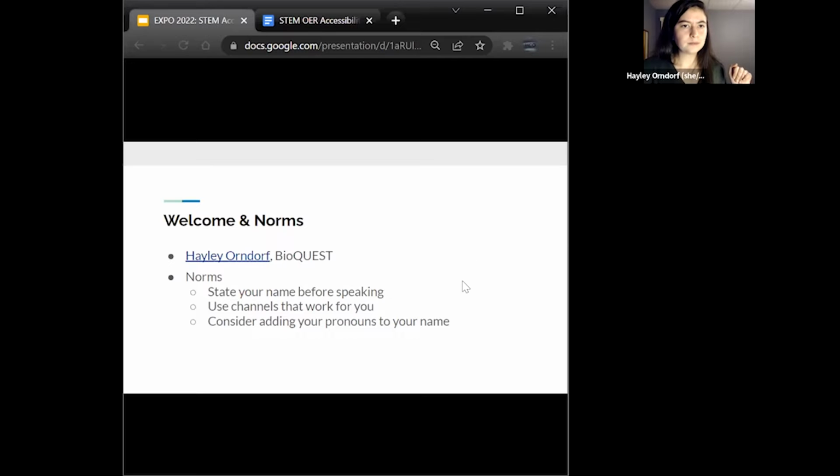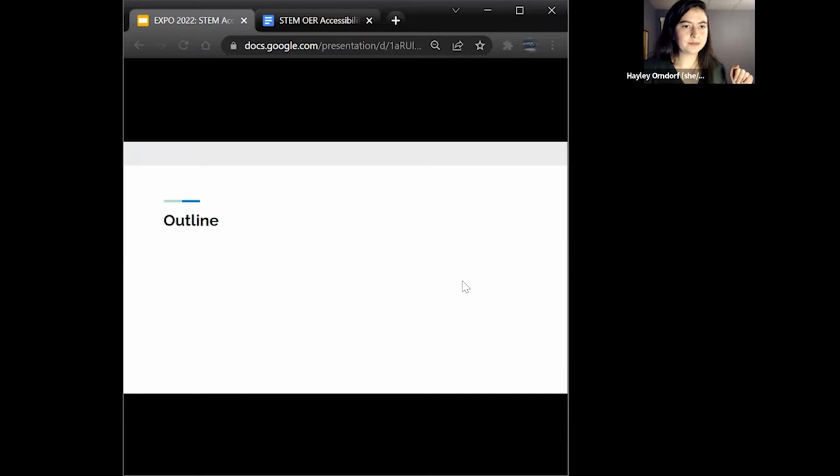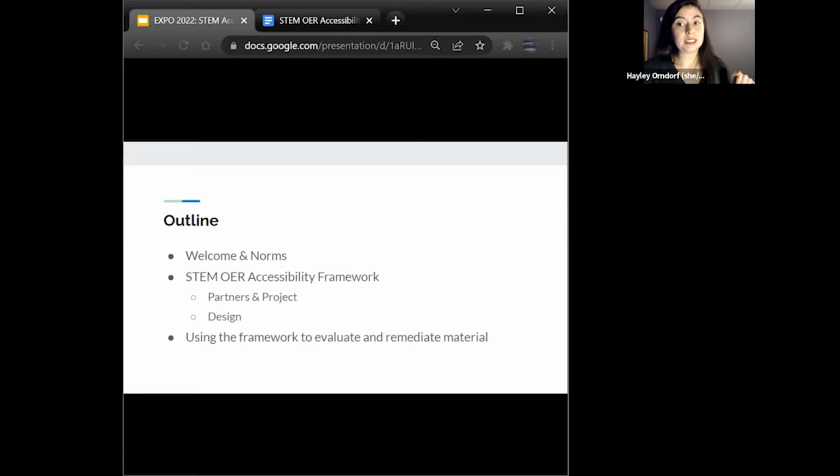Okay, on to the outline. So in this session, I want to dig into accessibility, particularly the accessibility of STEM open educational resources. And to do that, I want to look at ISKME's STEM OER Accessibility Framework, a practical guide for curators and authors of STEM open educational resources.